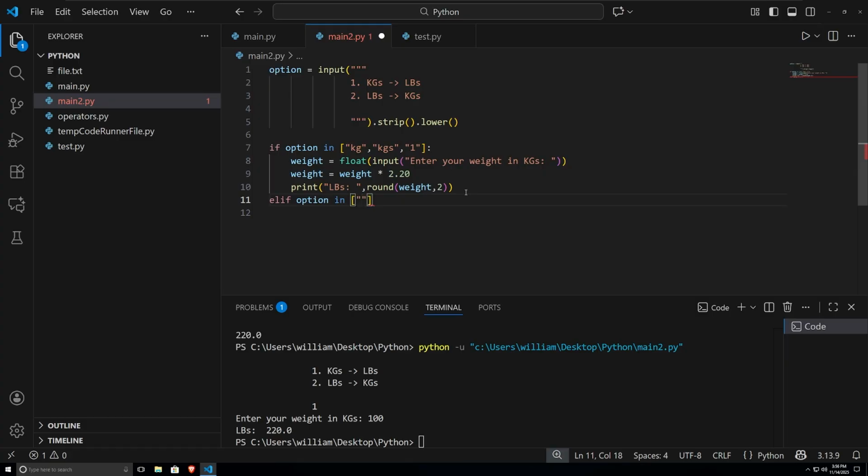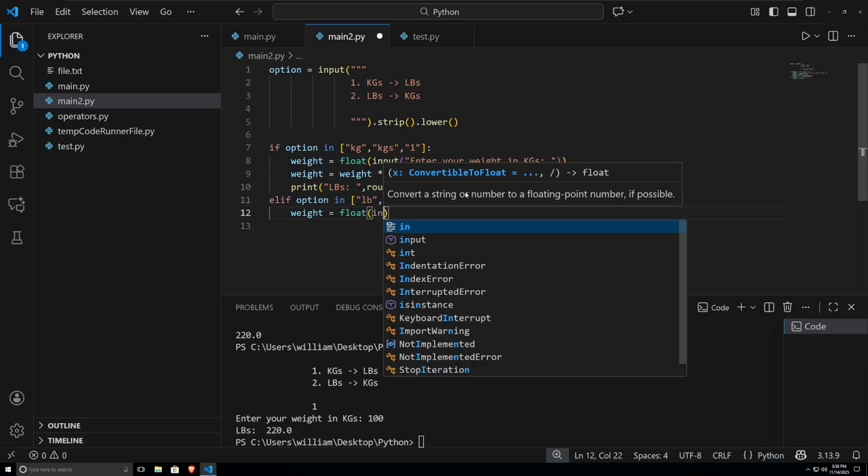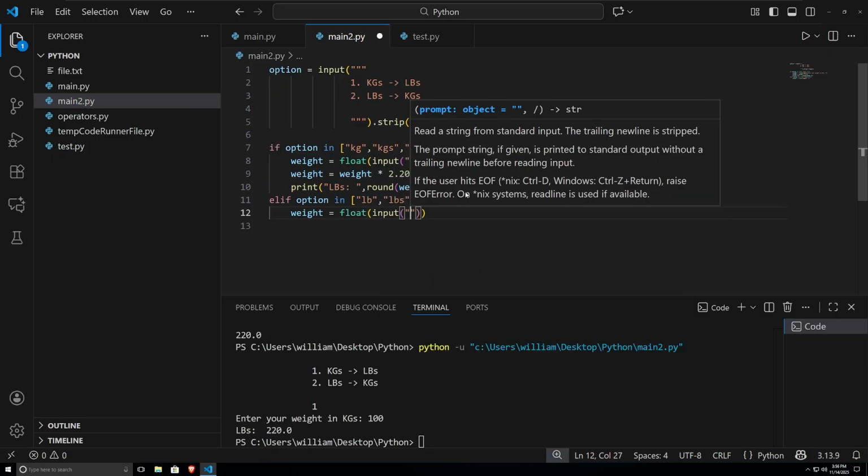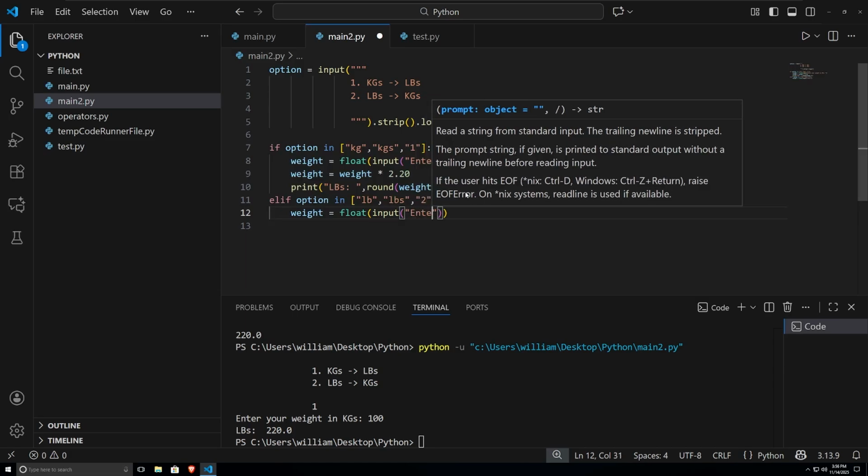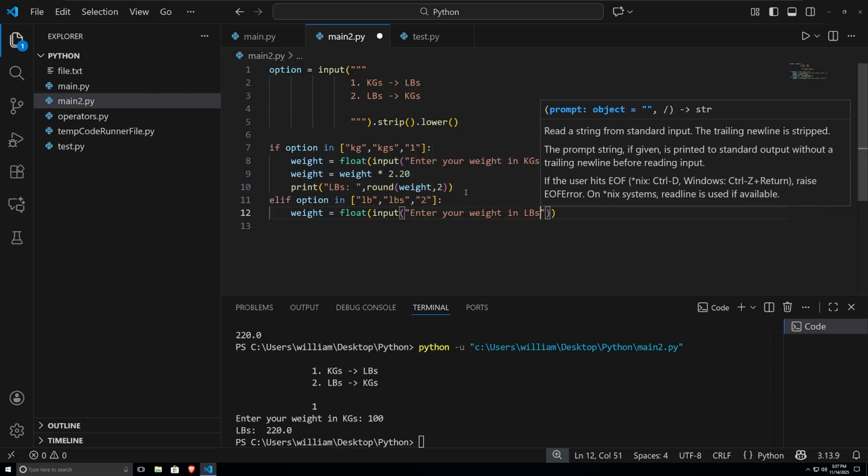Literally just add another option. So LBS, and we're gonna add 2, right? I missed something, there we go. Because of my microphone, I can't see the keyboard, so that's why I'm typing a bit like I can't see. I'm guessing it's right, and then enter your weight in LBS.